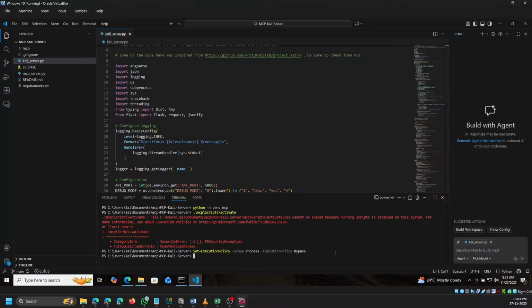So this is the command we wanted to execute, so that your execution policy will be temporarily bypassed. Once you have successfully executed this command, you will be allowed to execute scripts inside your terminal. Let me copy this, paste it over here, and run the activate command again. You can see that there is an (mcp) within parentheses on the left-hand side of your prompt, which says that your virtual environment is activated and the virtual environment creation process is successful.